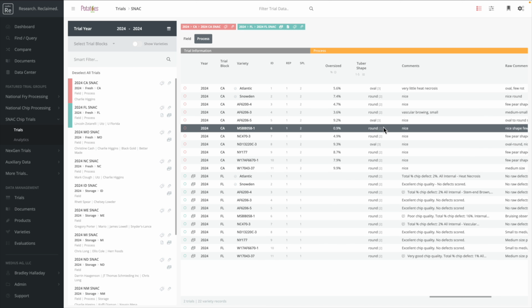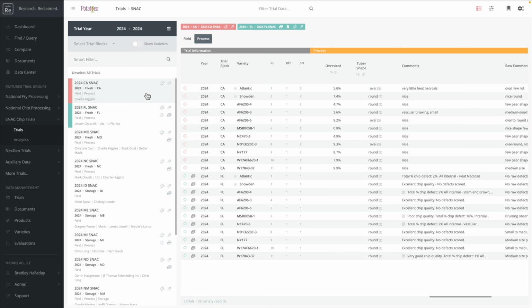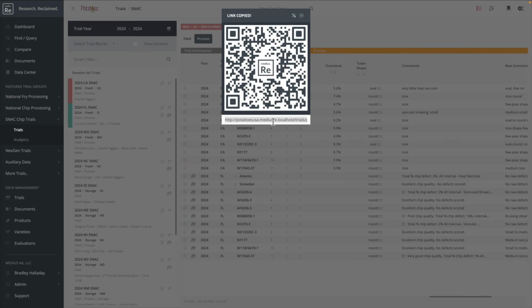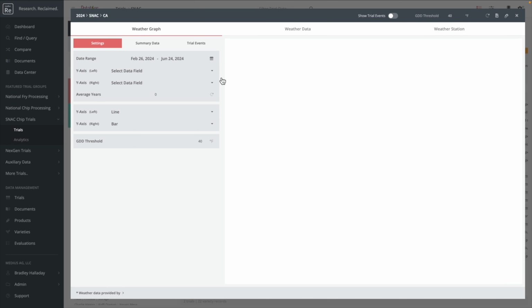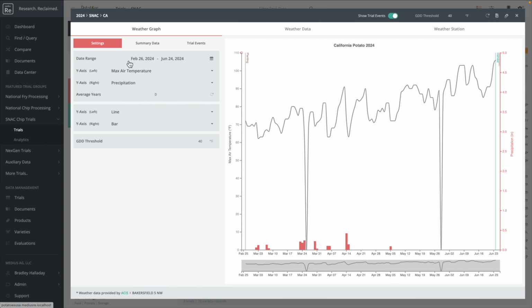So let's look at a couple other things that you can do here with trials that we see in these trials in particular. If you wanted to share just a single trial with somebody, you can go ahead and click on this copy link, and that will generate this URL for you as well as a QR code. So you can send that to somebody and it'll pull up that trial data. You also have this weather data option. So if I click on weather data, that's going to pull up weather data from the original planting date to the harvest date automatically. So you can see we got planting here, we got harvest date.